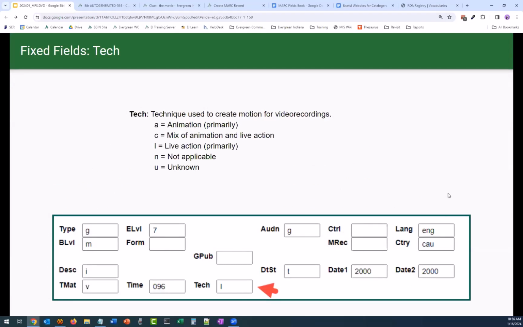Next fixed field, or the last one that we did not get to yet, was the tech, or the technique used to create motion for video recordings. This is primarily live action, so I'm going to enter an L in that tech fixed field.